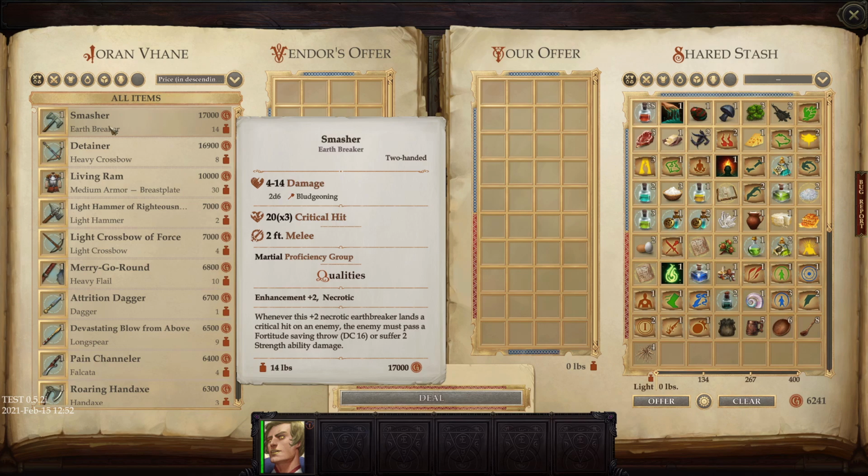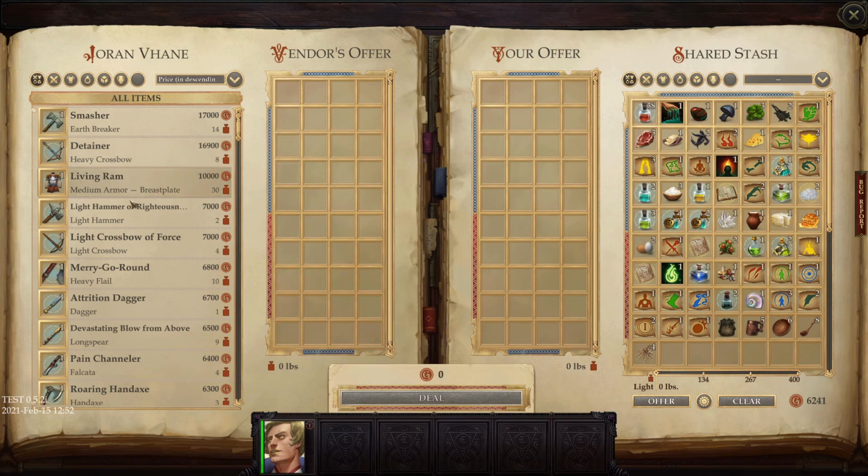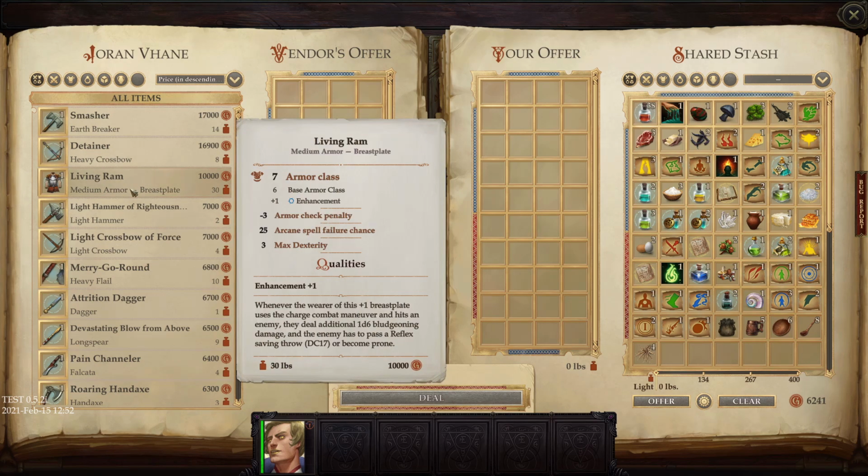Ooh, smash. Hulk smash. The detainer with this +2 heavy crossbow: whenever it lands a hit, the target must pass a Fortitude saving throw or be knocked back 15 feet and become slowed. 15 feet's a long way. Alright, we have 6,000 gold, so we can't afford these, but I just like looking at gear.